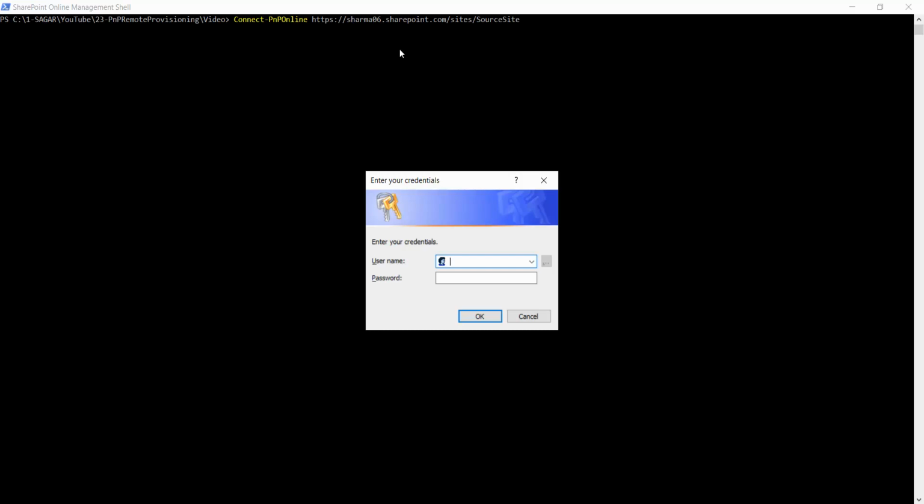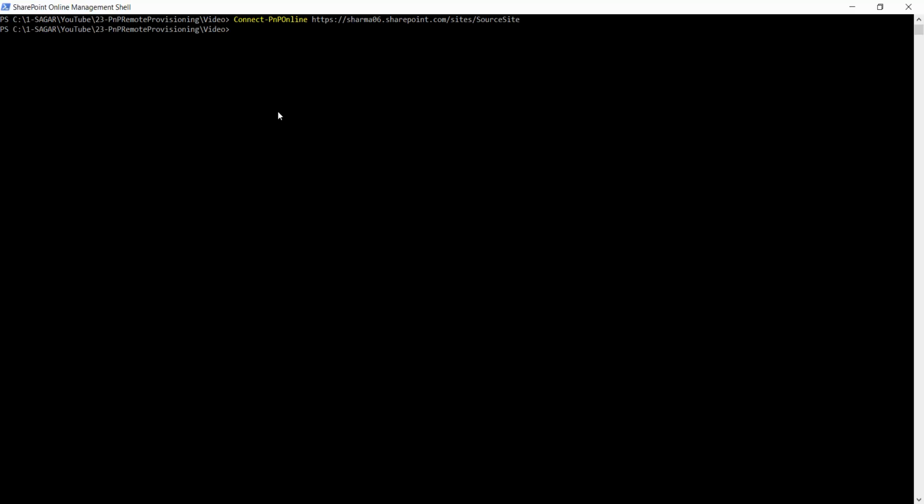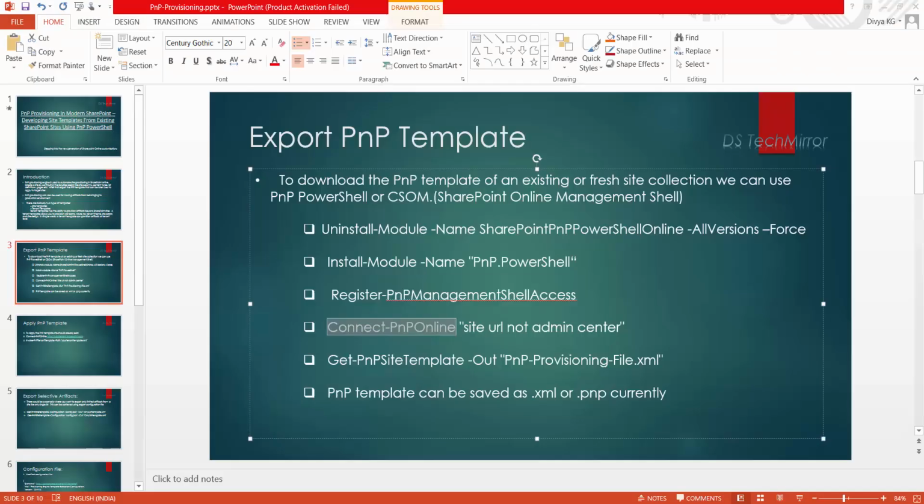Now it is asking me for the credentials. I will provide the credentials, then the password, and now you can see the connection is established. Now I can run my command to export the template, and the command to export the template is Get-PnPSiteTemplate -Out PnPProvisioningFile.xml.